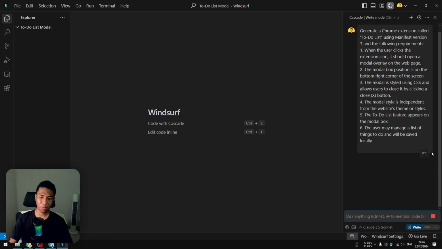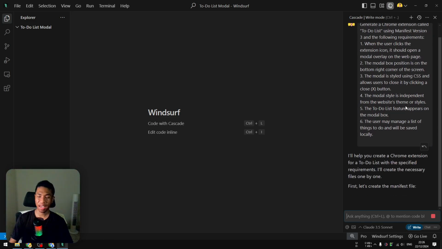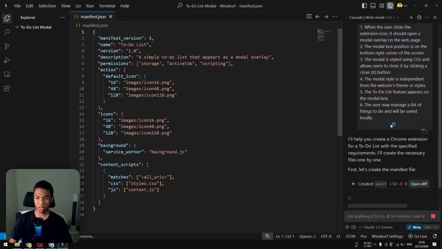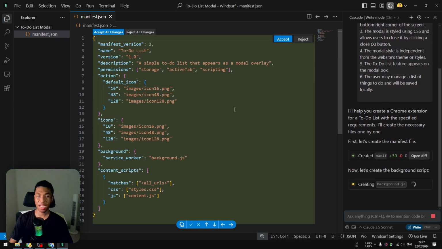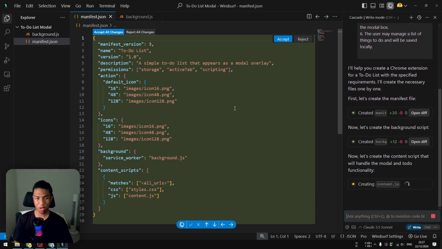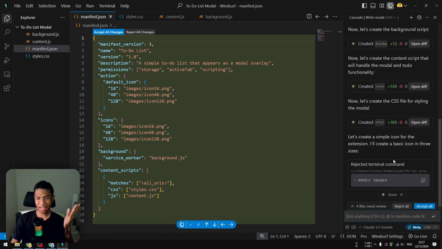So right now we just need to wait until the AI in Windsurf creates all the necessary files for the Chrome extension. And yeah, this is the benefit of using an AI code editor. We don't have to do anything, just create a prompt and the rest will be done by AI. Well, it is done. It's less than a minute and the extension is finished.